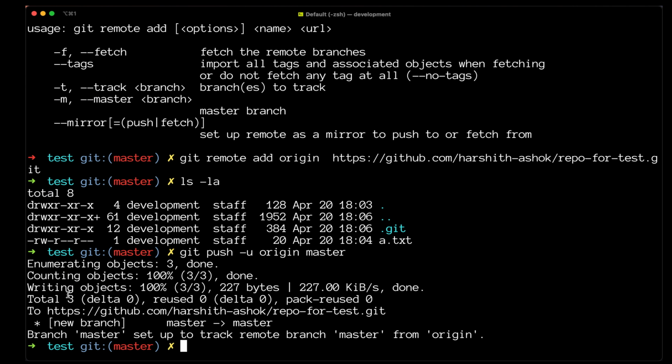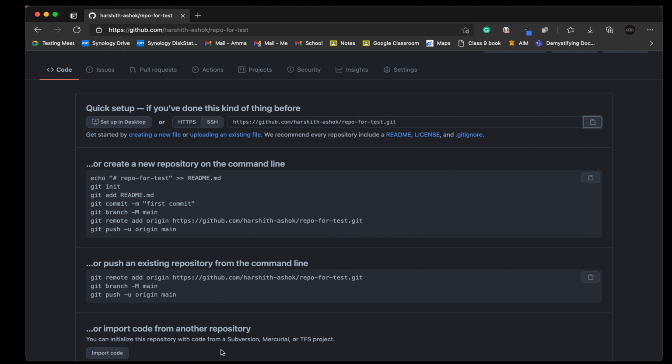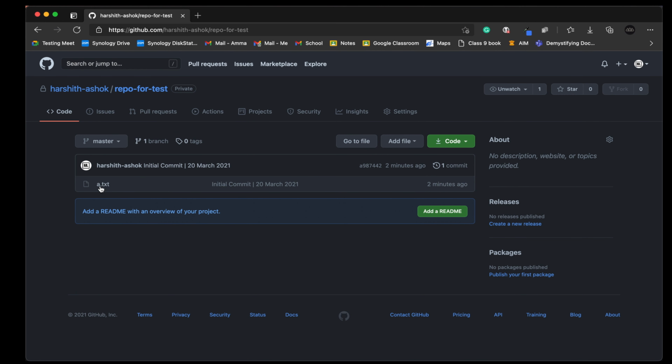Okay, so you can see that when we give git push -u origin master, you can see branch master set up to track remote branch master from origin. So the origin is what it says, origin. It is the place where all the things start, and master is like the root place where we commit all the things. Now when we reload this page, you can see a.txt and initial commit 20 March 2021.